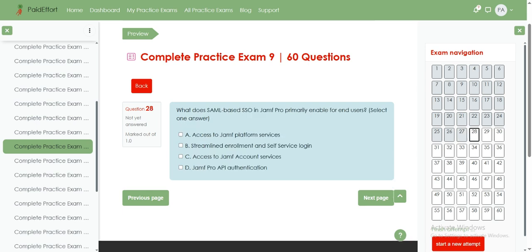What does SAML-based SSO in Jamf Pro primarily enable for end users? Select one answer. A. Access to Jamf platform services. B. Streamlined enrollment and self-service login. C. Access to Jamf account services. D. Jamf Pro API authentication. Correct answer: B. Streamlined enrollment and self-service login.